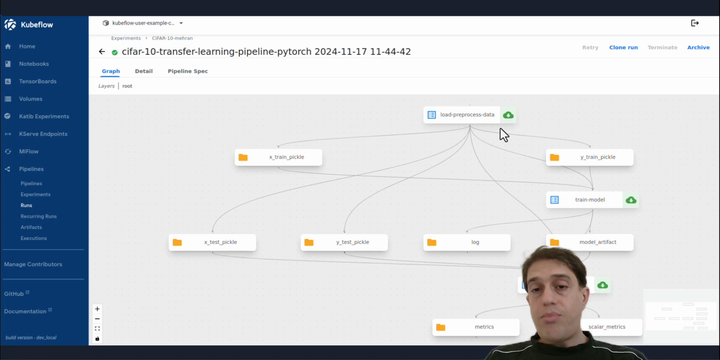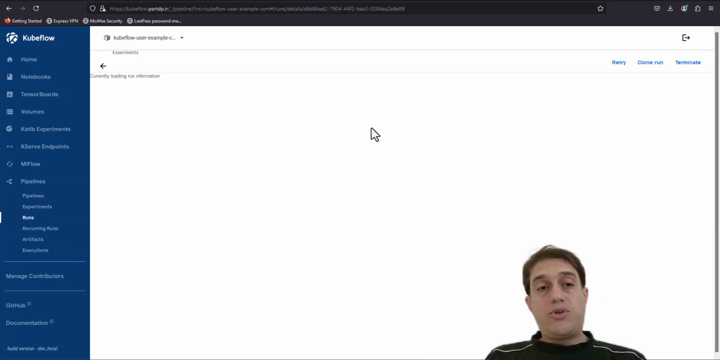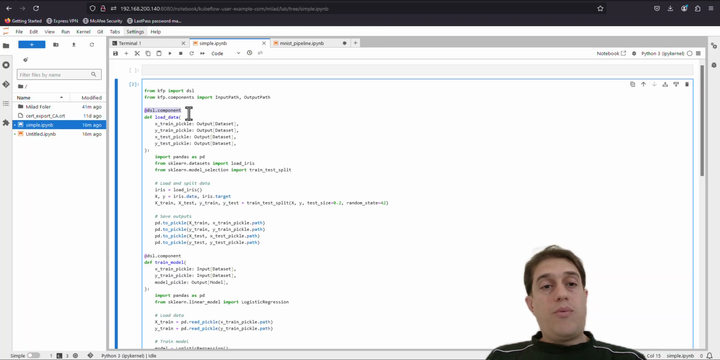Okay, so again, each of these green boxes consists of the pipeline components or pipeline steps or pipeline parts. And each orange folder or orange box or orange icon consists of the output or input of those steps. So next, let me switch to the pipeline code.